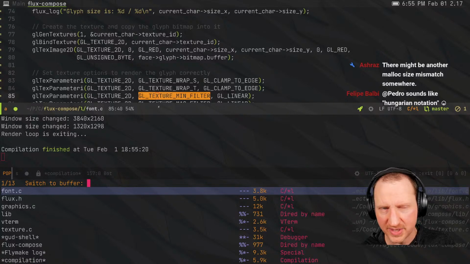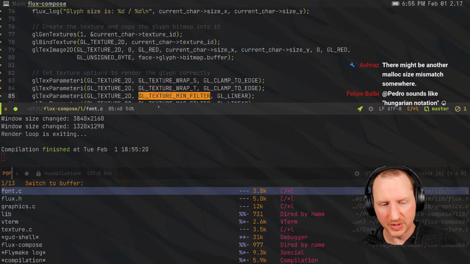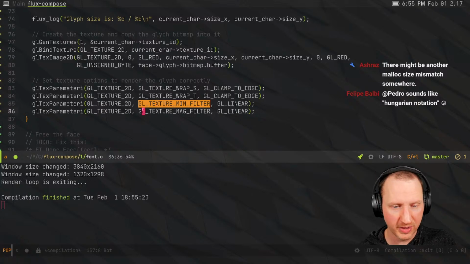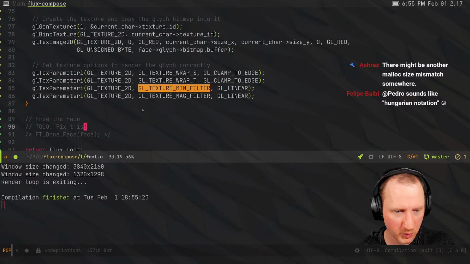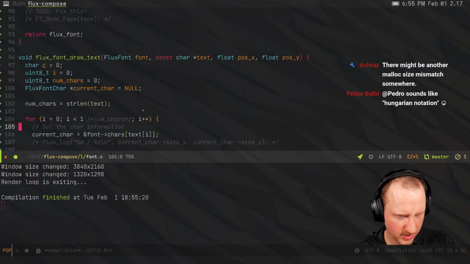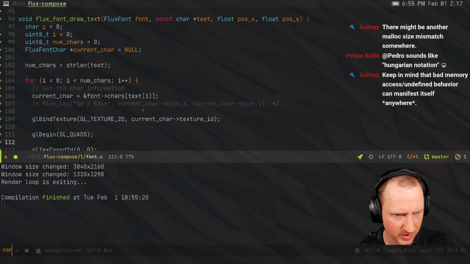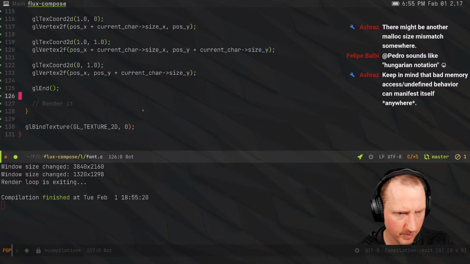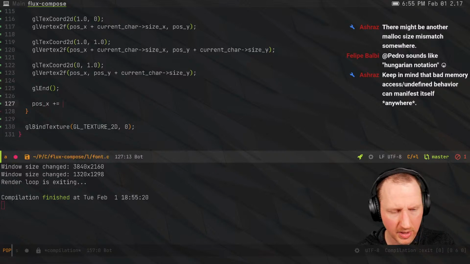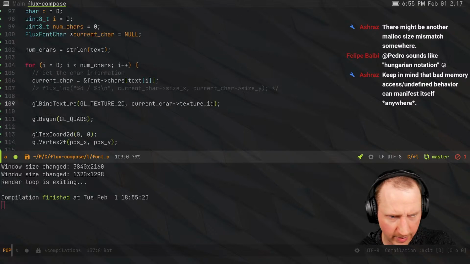So we got 5 minutes left. Let's just try, really quickly, to see if we can get the actual full string to render, because I'm kind of curious to see if it will work. Okay, so this time I'm going to go numchars. And I'm also going to increment position X at the end here. Position X plus equals the width of the character. I mean, that should be enough, right?